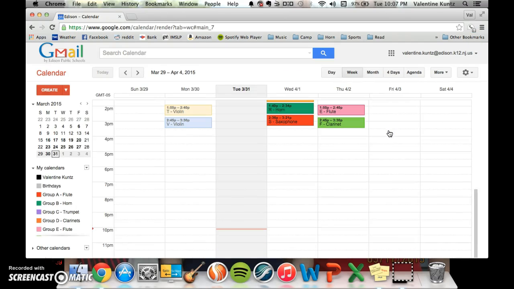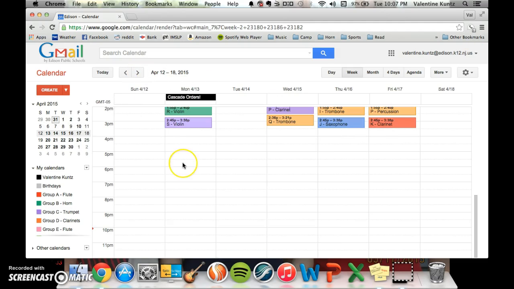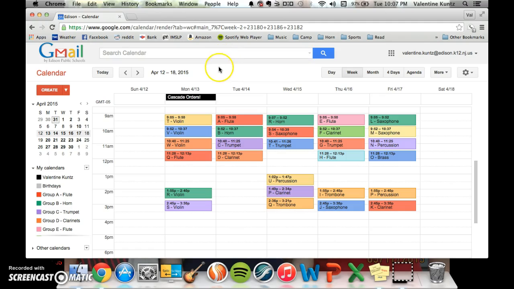Okay, you should now see your Google Calendar, and it's probably blank. Mine's filled with a lot of different events that I've created. But now we're going to create a calendar. So in order for this to work properly, I've created a calendar for every lesson group that I teach.